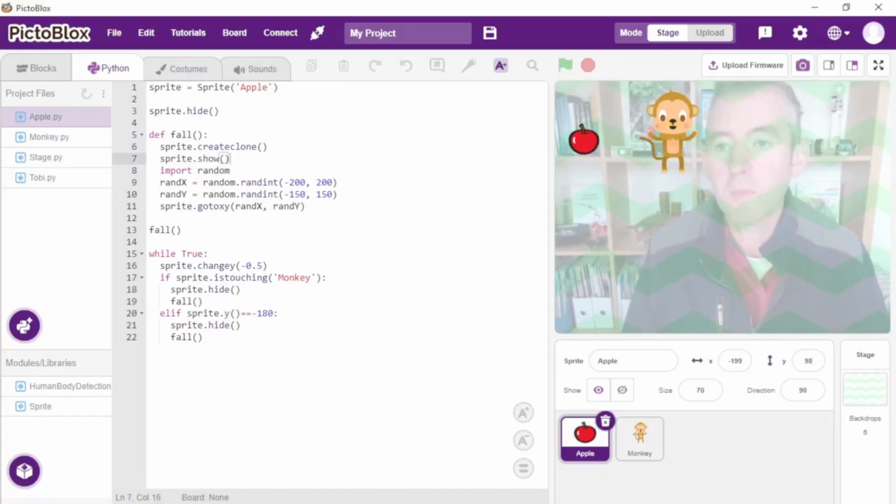So this is the PictoBlocks Python code, and we have two sprites. We have an apple and a monkey on the screen. I've just put in a backdrop of little wavy lines there. I had another backdrop on, but it was a little bit too distracting. So we'll just look at the Python script then.